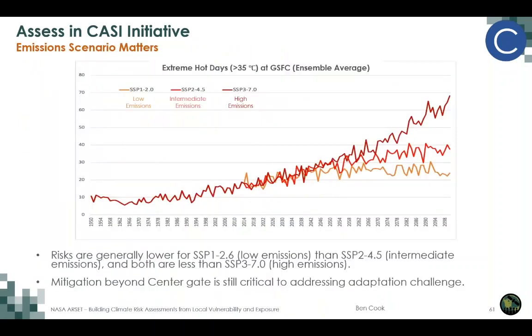Within CASI, we also have to emphasize that the emission scenario really matters. This is a look at extreme hot days at Goddard in Maryland, and you'll see that the future is highly dependent on the emissions trajectories and the emissions pathway that the world follows. Under the high emission scenario, extreme heat reaches more than 60 days per year by the end of the 21st century, whereas under the low emission scenarios shown in orange here, it barely reaches 30 and usually is below 30 days per year.